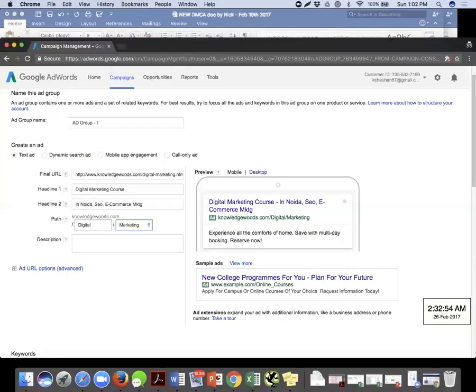Now, I would like to reiterate that the character limit for headline 1 was 30 characters, and for headline 2, it was 30 characters again. So 30, 30, and for path, it was 15 characters in the first box, and 15 characters again in the second box. So 30 characters, and 15 and 15 over here.